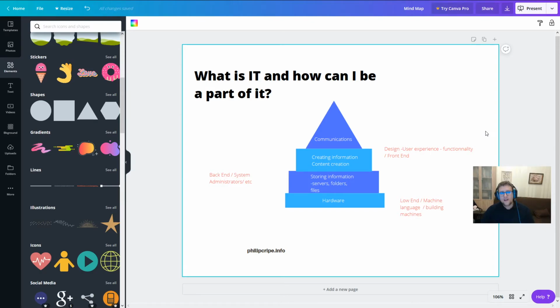So advertisement and marketing and design are high-end uses of IT. Storing information, coding an operating system like Windows is low end. It's close to the machine and not as close to humans. And you have everything on the spectrum, kind of like the rainbow, from closest to the machine to closest to people.